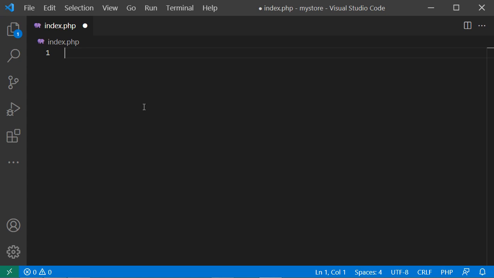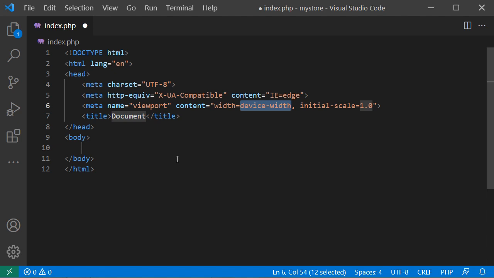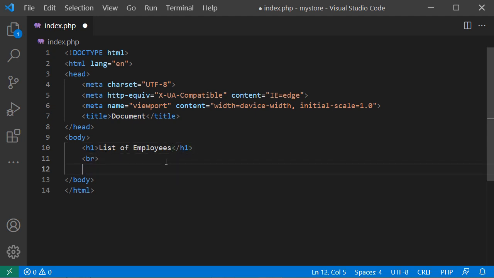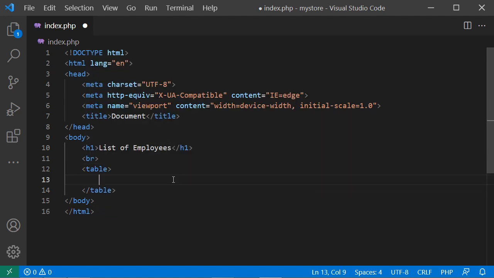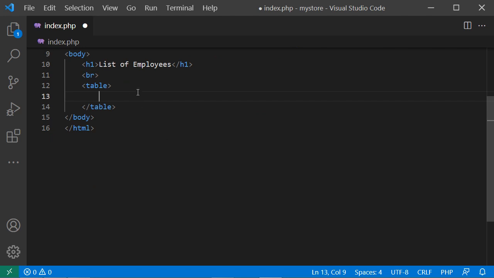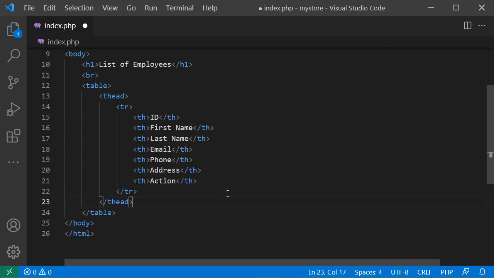Now let's type exclamation mark and let's hit enter. So we obtain this template. Now let's write the title of this page and let's add a new line. Now let's create the HTML table. Then let's create the header row. Then let's create the table data. So I will create only one row into this table.